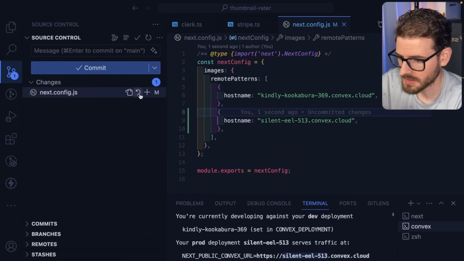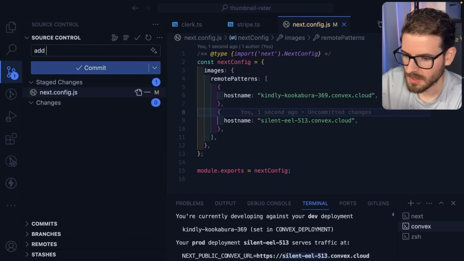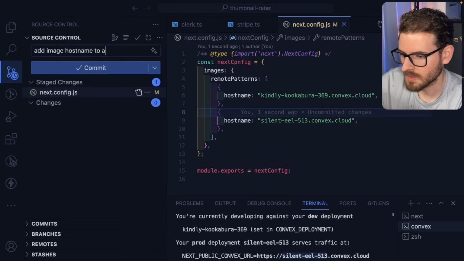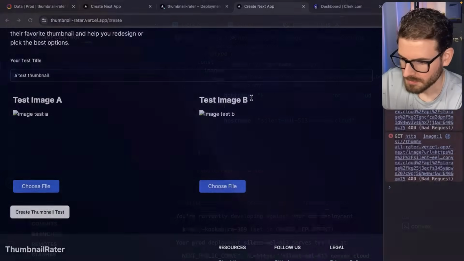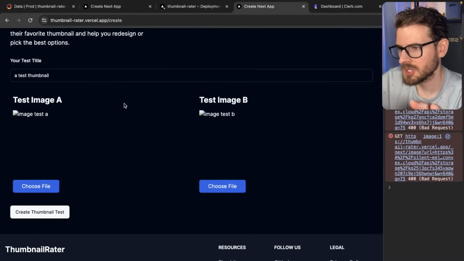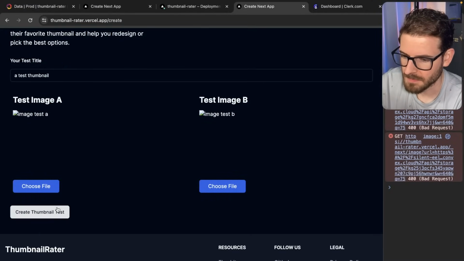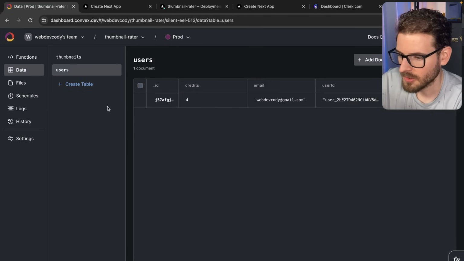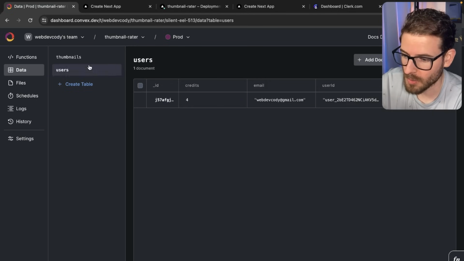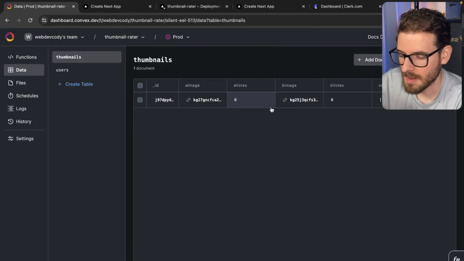Unfortunately, I got to redeploy this. I'll say add image hostname to allowed images. Go ahead and sync that up. But this is just a UI issue, right? It's just not displaying the images because they're blocked. We could still create the thumbnail, which should take us over to the thumbnail rate page. Go back over here. Our credits are now 4. We have that thumbnail that popped up.